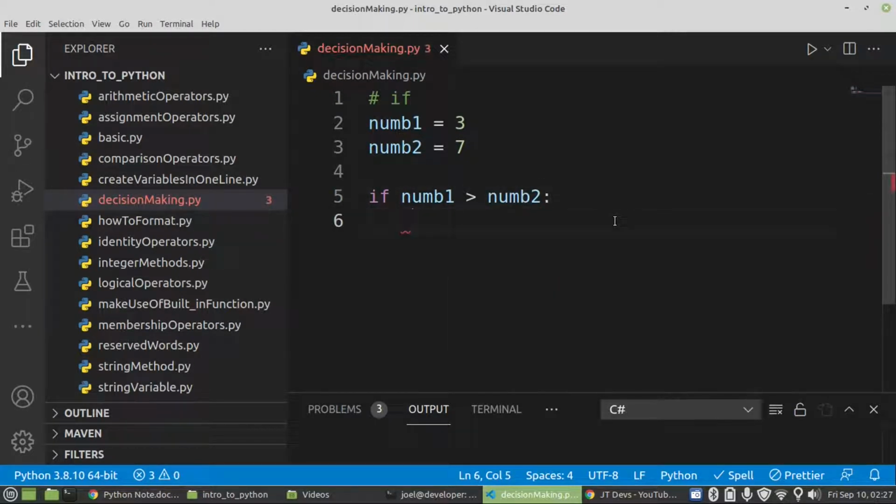So in Python, with other programming languages, you need to make use of parentheses and then curly brackets. But in Python, we need to make use of the colon and indentation. The indentation is just you need to press tab, and then it will place you inside of that particular block.